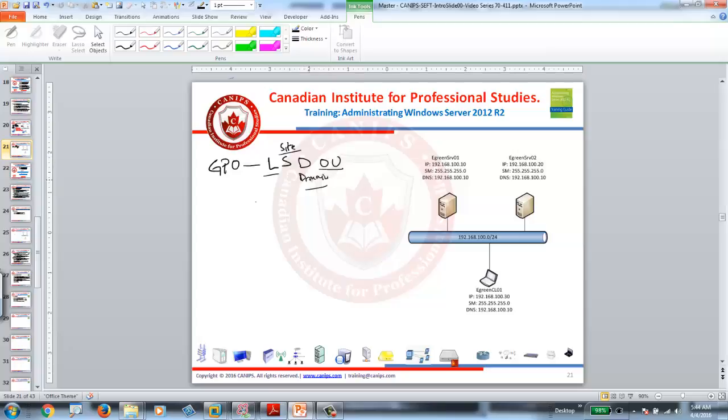Now, since we made the policy here, this is my DC, and I made a policy here. As soon as it is applied to our domain, our domain is egreen.pri, I applied the policy here, and all three machines are members of this domain. Now, from GPO we can assign user settings, or we can assign computer settings.